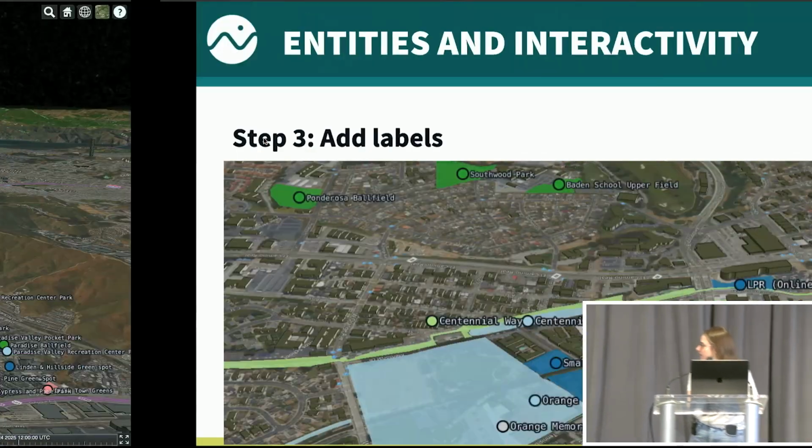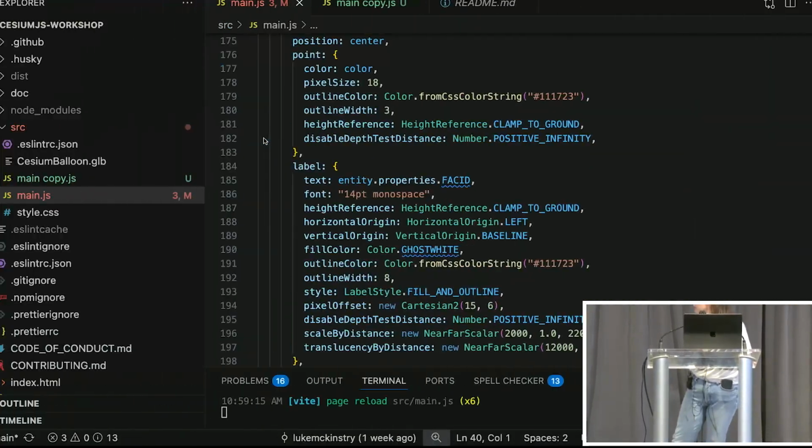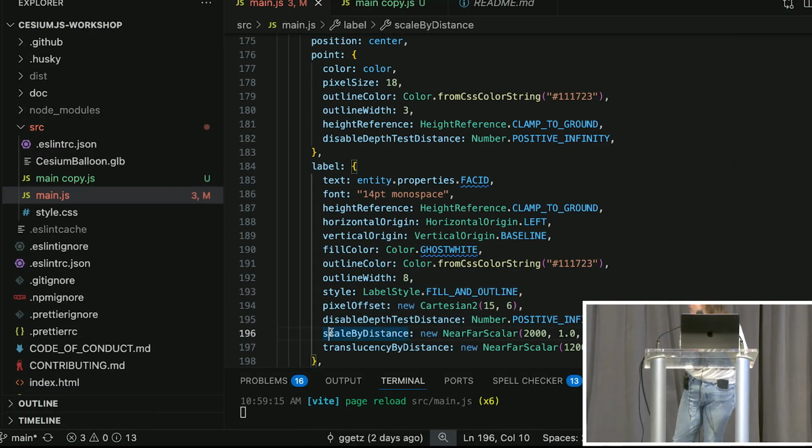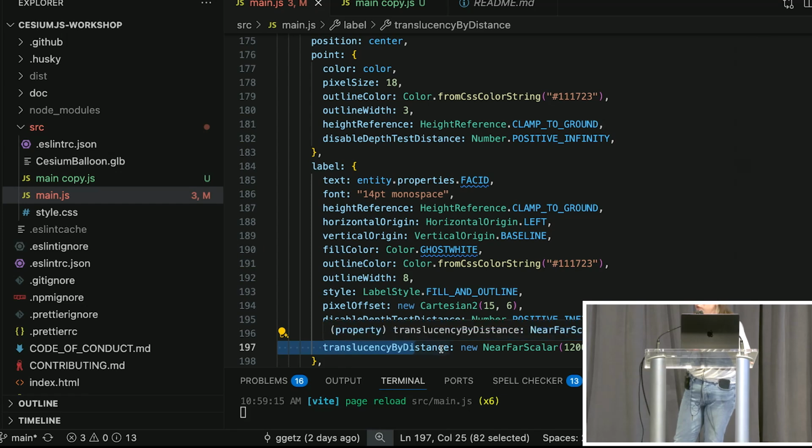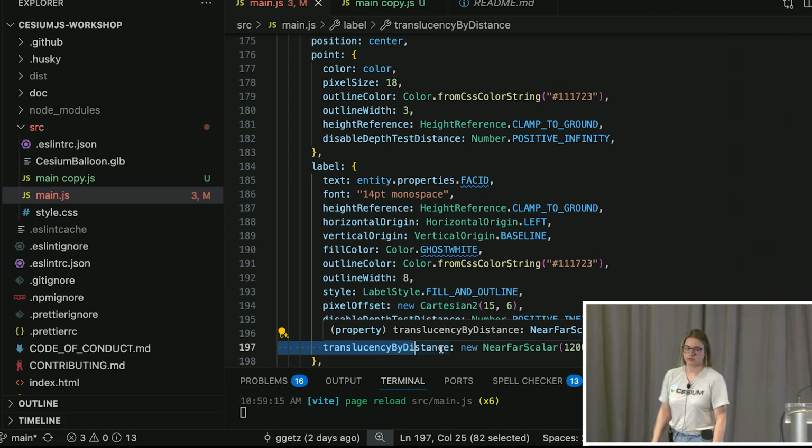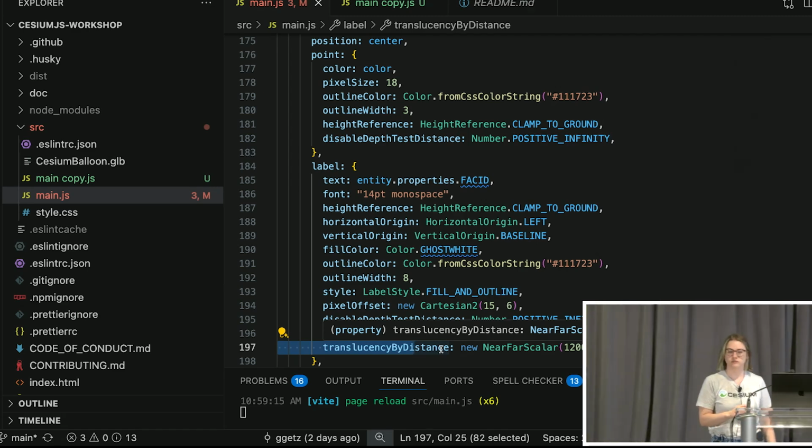Those are anything that says by distance, excuse me. So let me pull it back up. Like scale by distance or translucency by distance, those are the properties you want to look for.